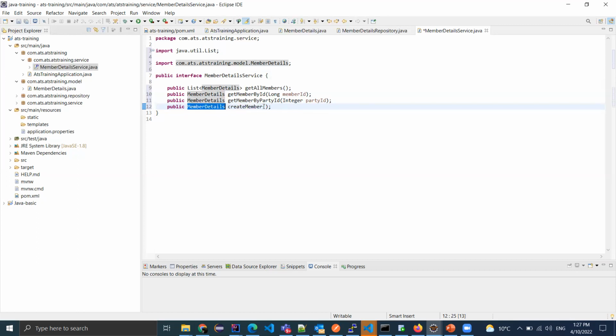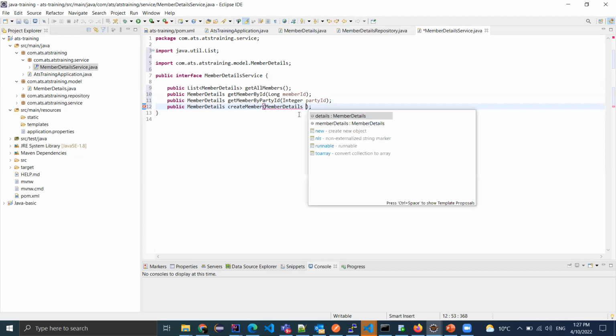So we will change this implementation later also, because now I will just deal with the entity objects, but later on we will create separate request and response objects. Okay.